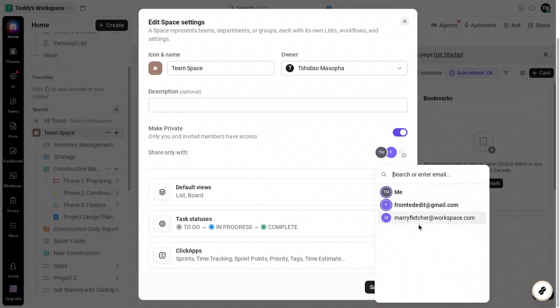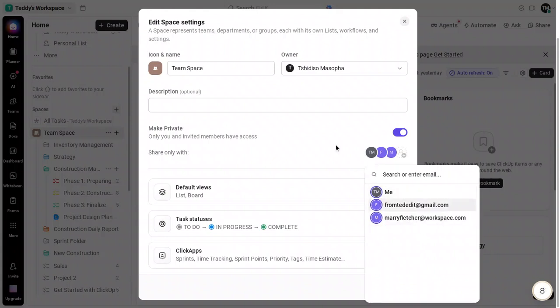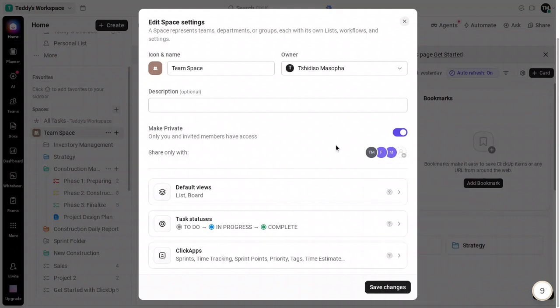On the settings page, scroll until you find the default permission section. Just below it, look for the Make Private control. Click the toggle or button on the right. Turning this on narrows the space to only the people you explicitly include, which is how we'll remove someone's access.